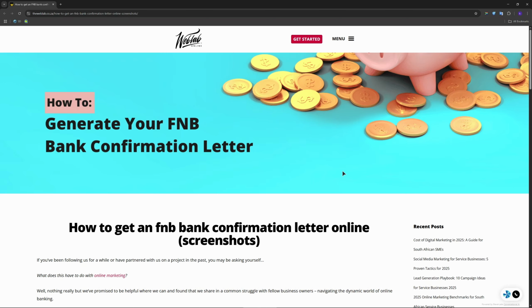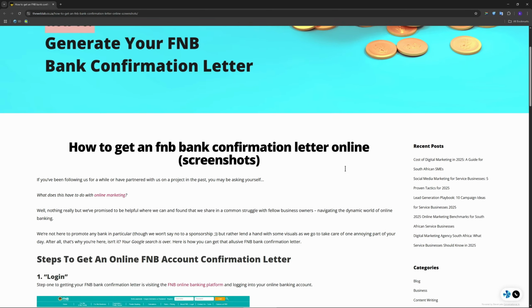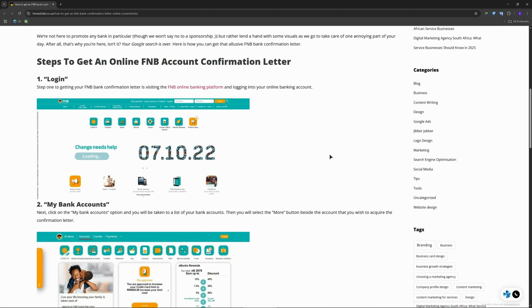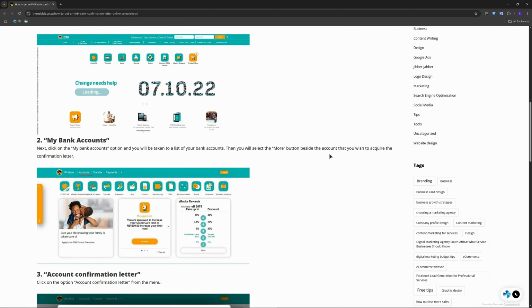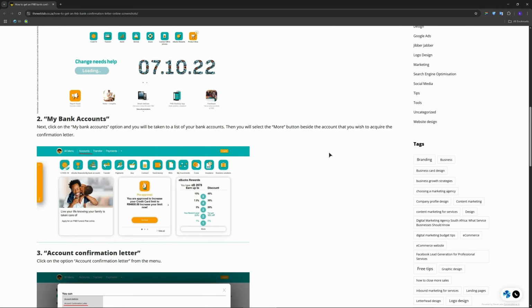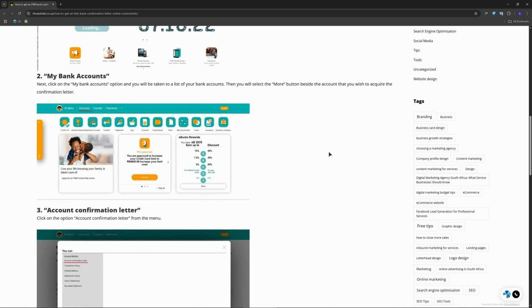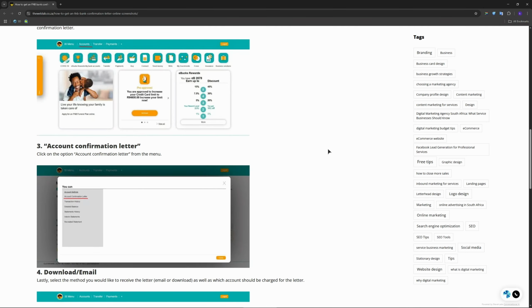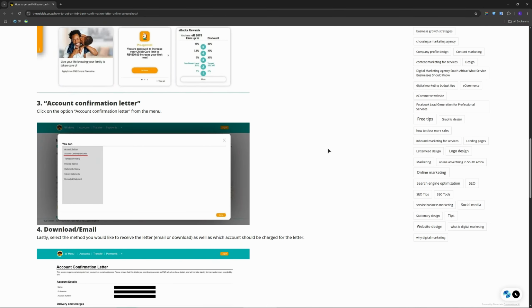So firstly, step number 1, open your FNB mobile banking app and of course log in as usual. Then navigate to the accounts and tap the arrow or the account name for the specific account you need the letter for. After that, look for the option labeled account confirmation letter or under documents/bank letters. Then just tap to download the PDF. It usually saves directly to your device or allows you to email it. After that, that's it. Your official letter is ready. No fees, no branch visits required.